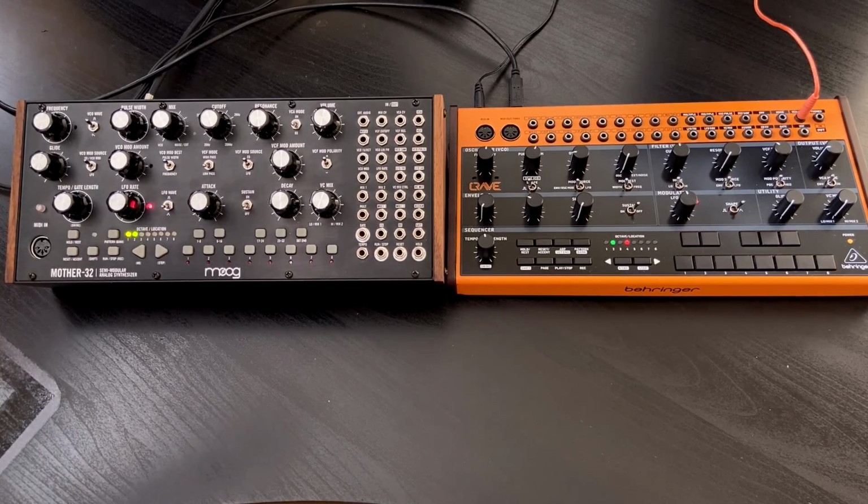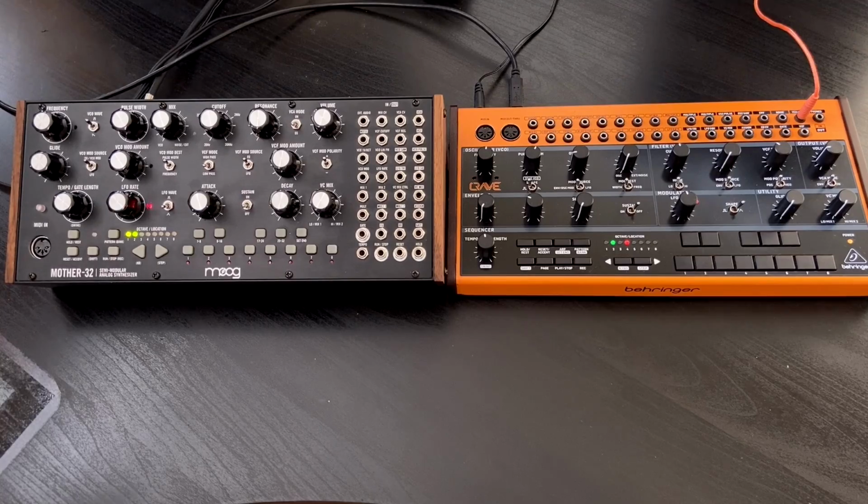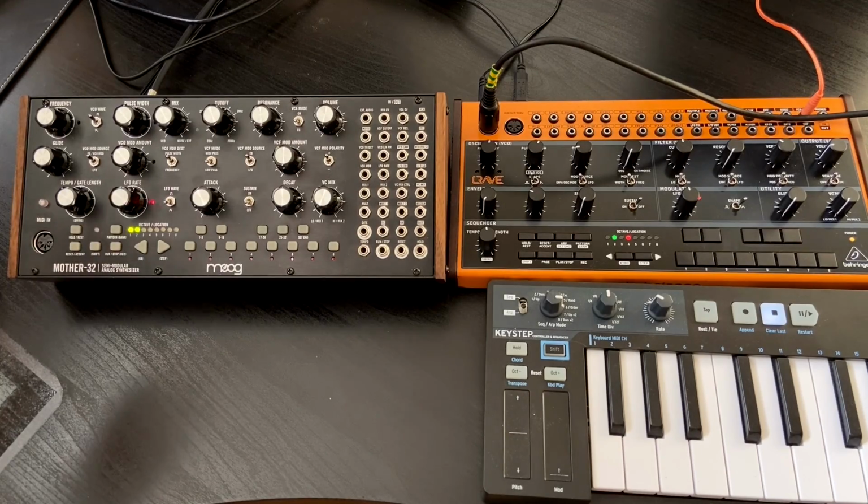And Behringer Crave has a much easier process of firmware update. How does it work? I just connect Crave via USB to my computer, open the application, go to the update page, then push update, and that's all. Everything is done automatically. I'm sure this difference is not very crucial, but Crave has some advantage over Moog Mother-32.